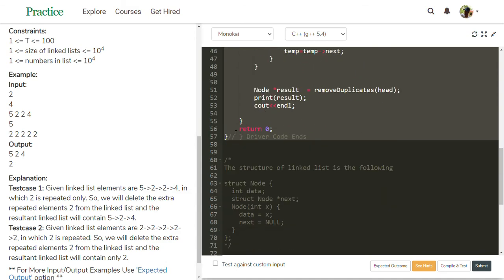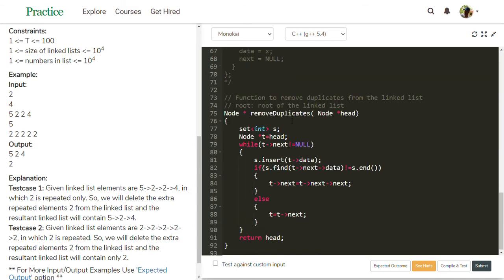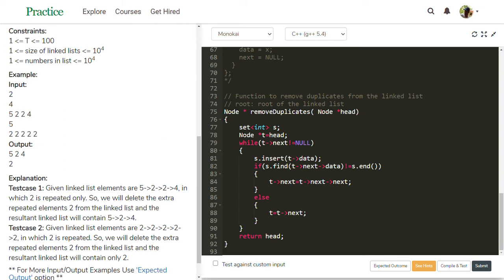Here is our code, removeDuplicates. To solve this task, I am using a set of integers. The variable name is s. To traverse this linked list, I am using one variable t, a node pointer, with t equal to head. Nothing but t pointing to 5 now. Then I start traveling using while t next not null. When t next is null, there is no need to check anymore.